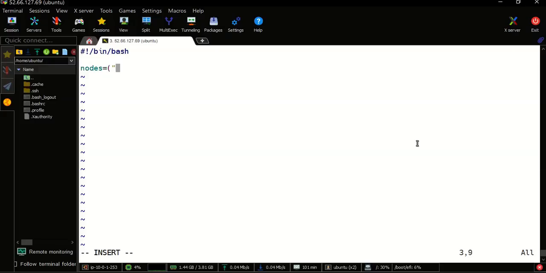For that I can write here multi-node cluster worker, multi-node cluster worker 2. There are two nodes I want to cordon, and let's see how we can cordon it.